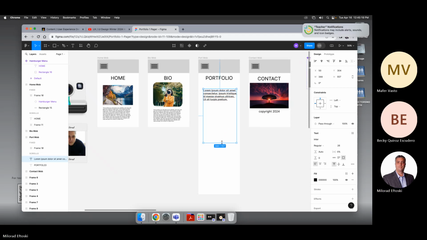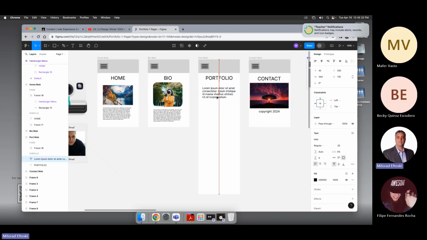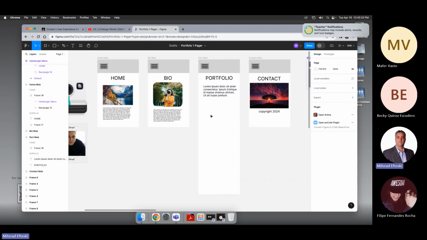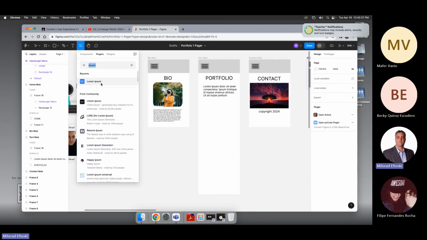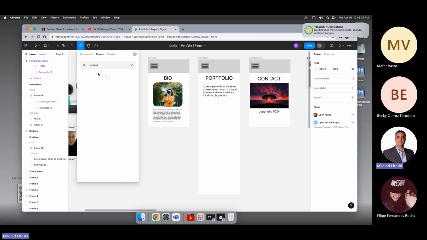Right? Make this a little smaller. And that's what the text does. Now I'm going to bring some images. Another plugin that can help you with that, sort of like lorem ipsum, is Content Creator. So if I type in content, it's going to be Content Creator.